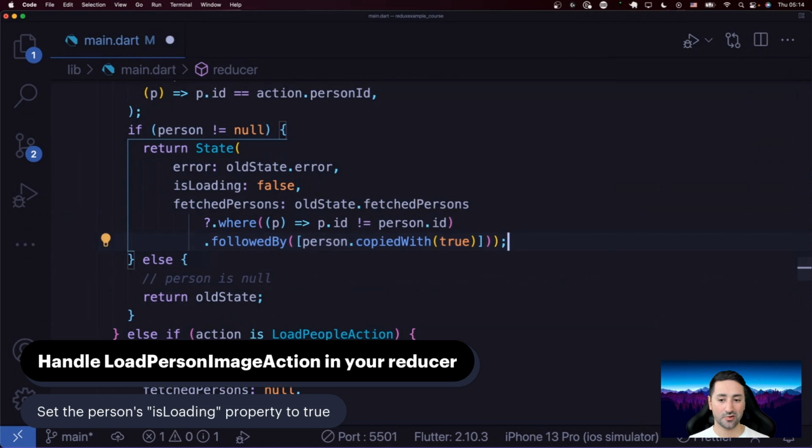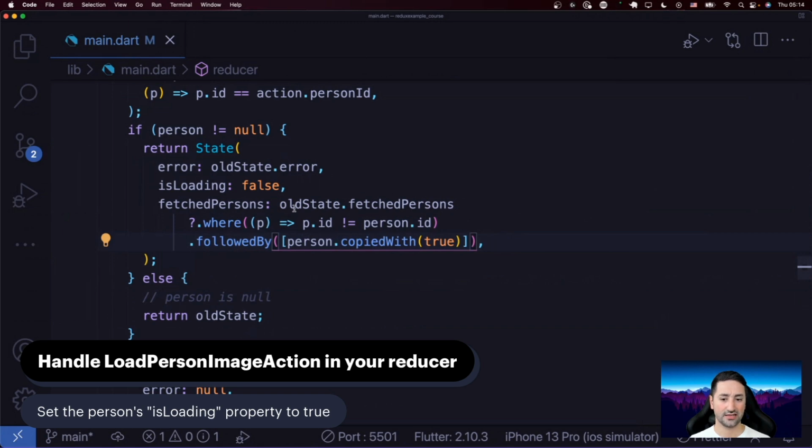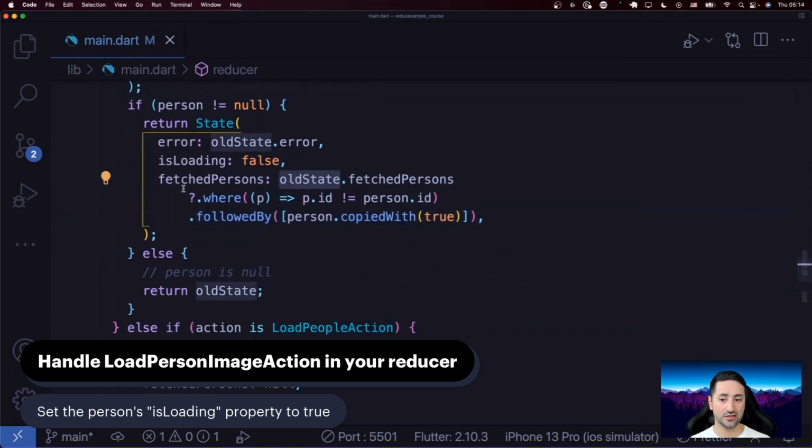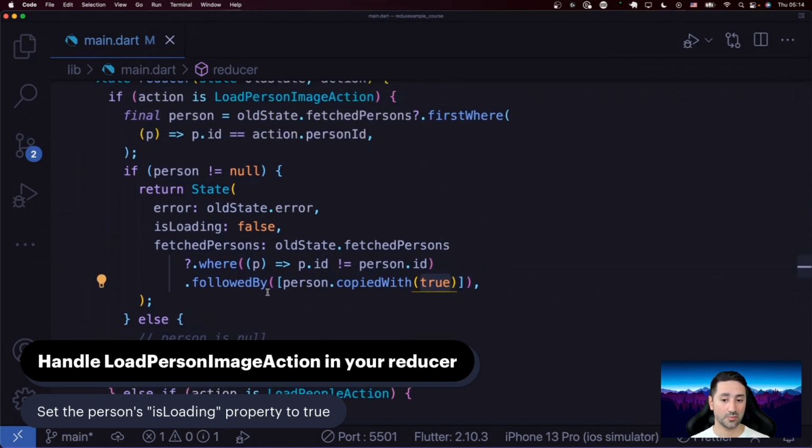So I want you to pause the video in here and have a look at this code a little bit. So take the currently fetched persons, remove the current person from it, and then add the person again, but by setting isLoading flag to true. And remember, this returns a whole new instance of person. Okay, this is the function that we wrote earlier. Okay, so that part is done now. So we can go ahead and move on to the next item.